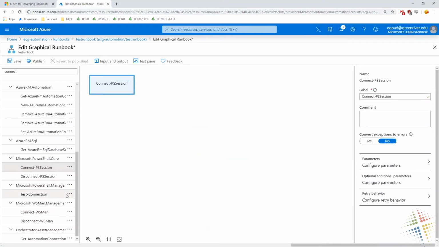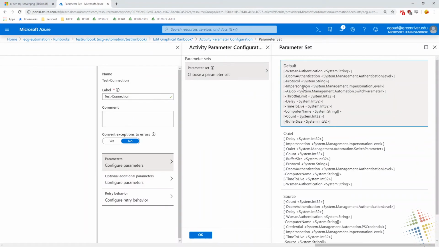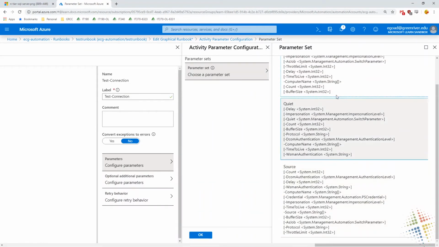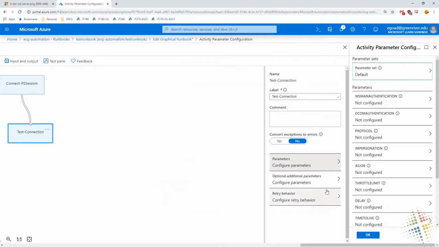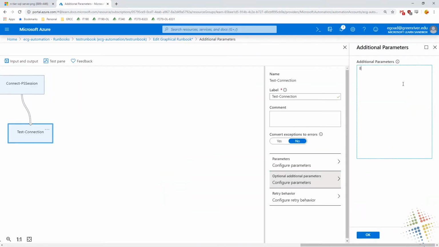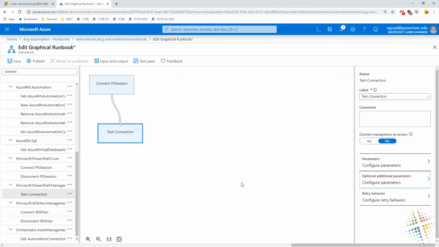And then we can add in an additional connection such as test and add that in here. And once those are in there, then we can drag and drop precedents. So in this case, connect PS session would occur, and then test connection would occur. These are literally PowerShell commands, so we can configure various parameters, such as test connection. Well, that's going to be looking for an IP address. Sure, default. And then 8.8.8.8 and okay. And so through this it is a little bit easier to create our PowerShell scripts.